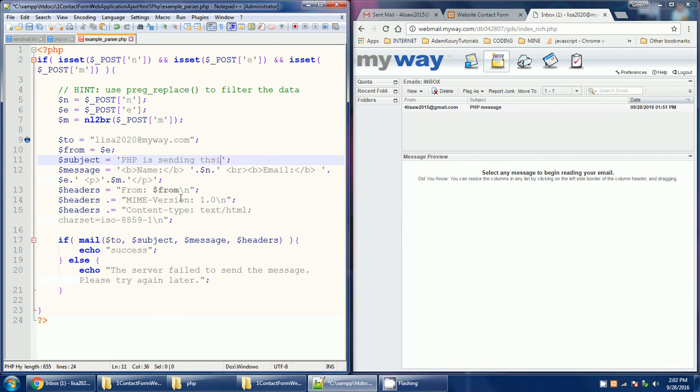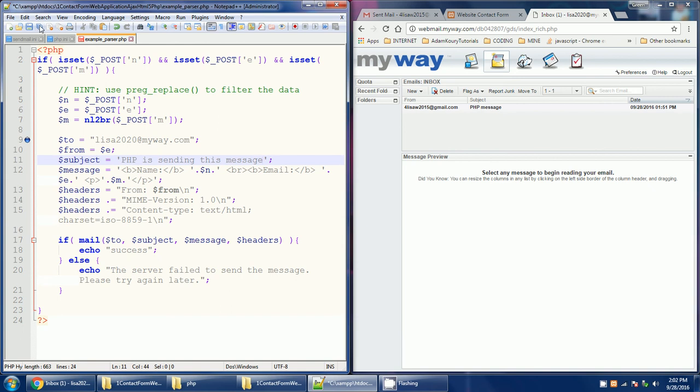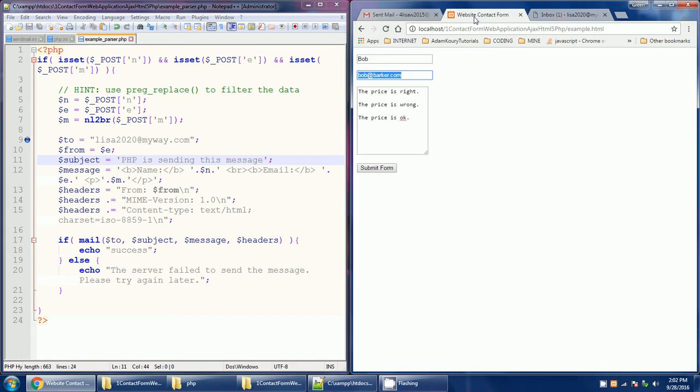which is all of this stuff, oh, I take that back. The message here gives us the text name plus whatever name I type in, which up here I typed in Bob, then a break tag to go down a line, and then the word email that's bold with the email that I put in here, which is bob@barker.com, and then in paragraph tags so that it has a little bit of spacing, the $M for message, whatever message, that's what all of this is. The price is right, the price is wrong, the price is okay.